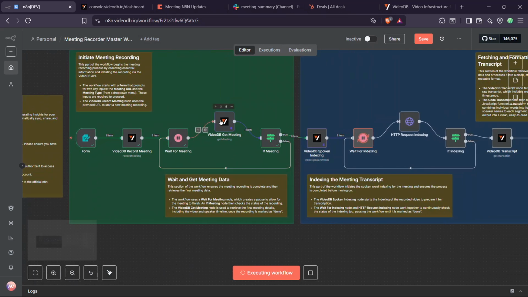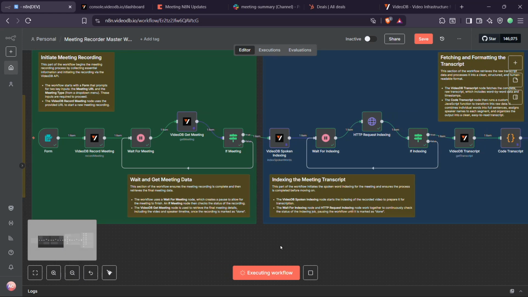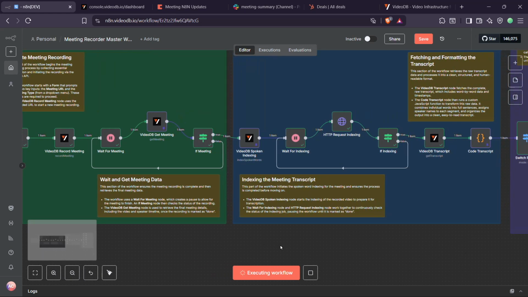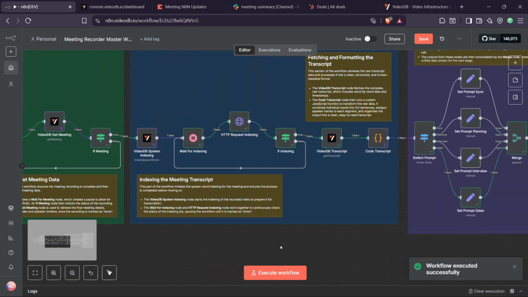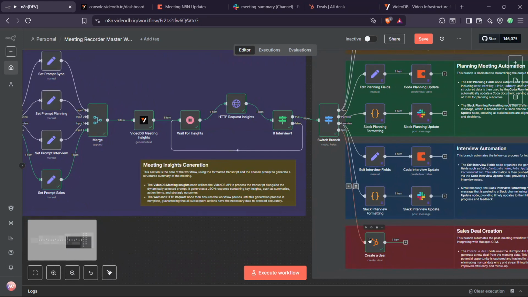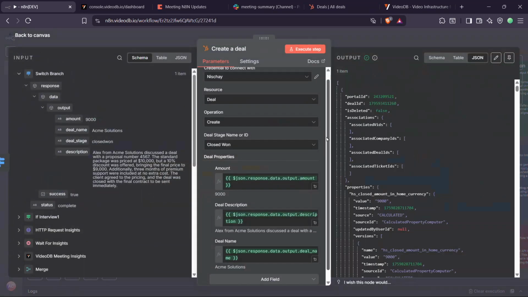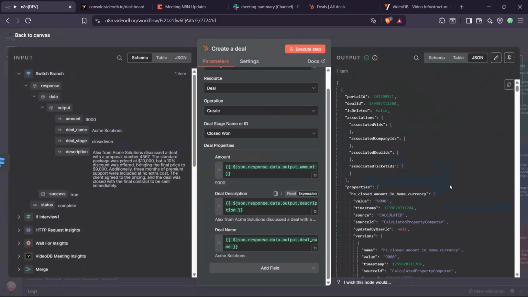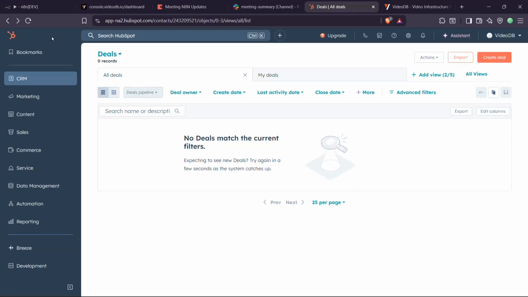Here we have pinned this because the meetings are pre-recorded, otherwise it would not be possible to send a bot in the live meeting and wait till the meeting concludes in a demo video. As you can see, all the nodes have been executed successfully, and it says that the amount, deal description and deal name have been updated. Let us refresh this page.